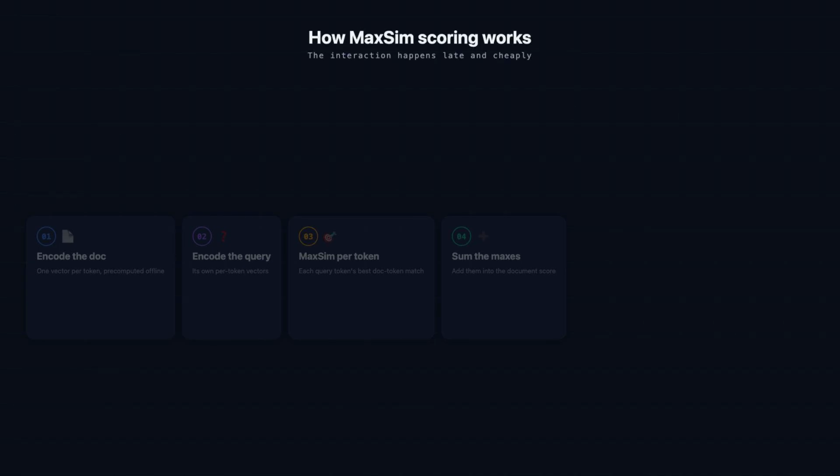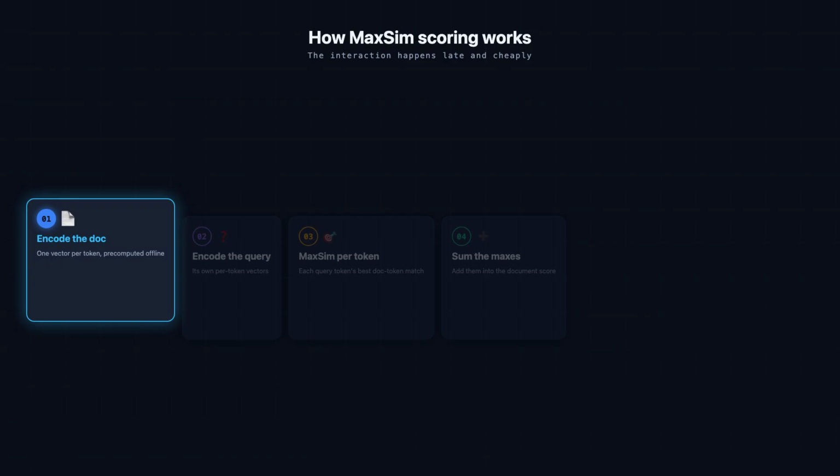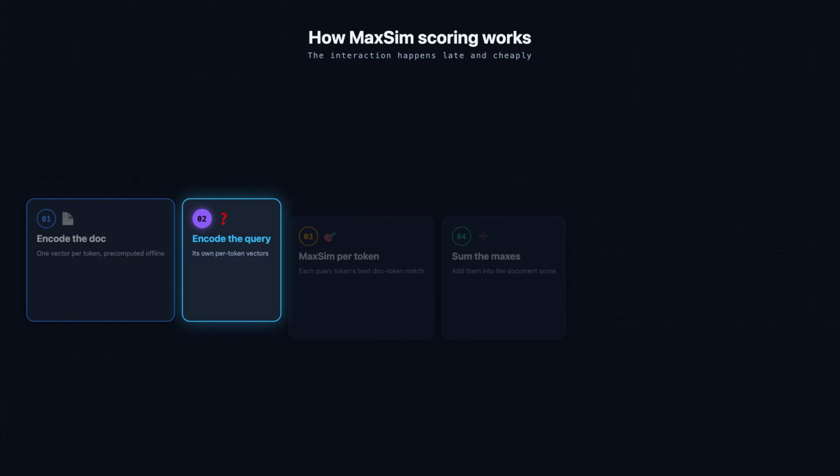So how does the scoring actually work? Token by token. Watch the MaxSim operation. First, offline, encode the document into one vector per token. Every word, in effect, gets its own little embedding rather than being averaged away into a single document vector. This is the pre-computed side, done once and stored, exactly like a bi-encoder's index, which is what keeps the search fast. At query time, encode the query the same way into one vector per query token.